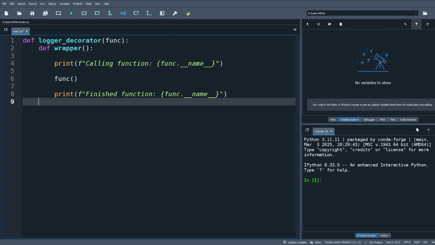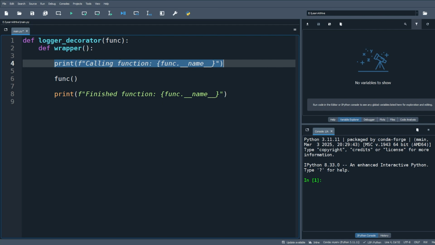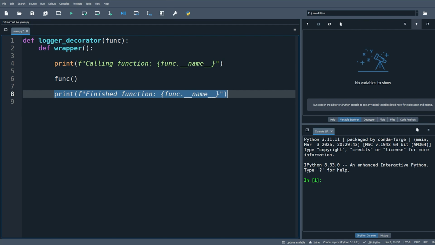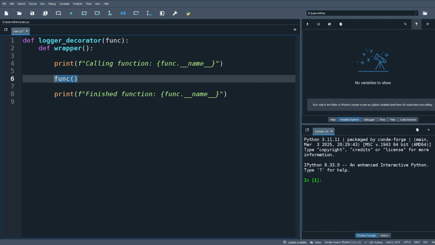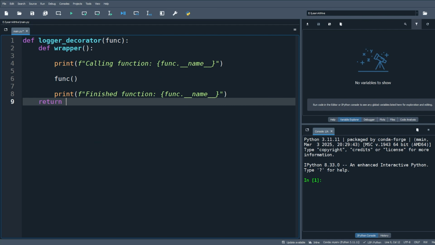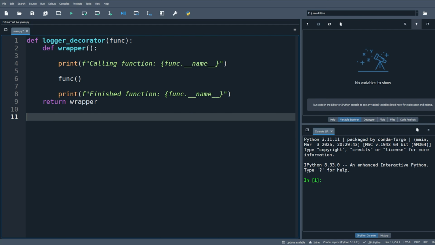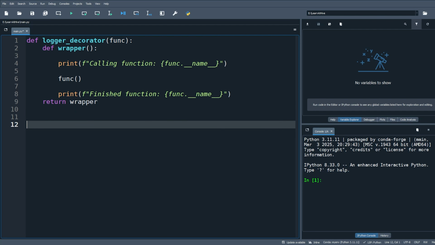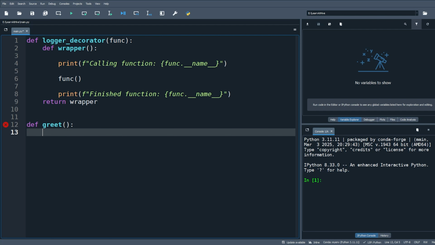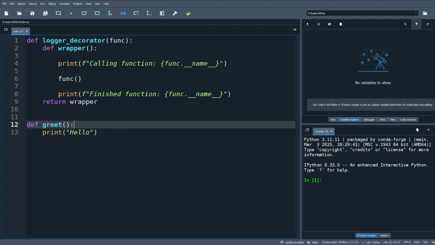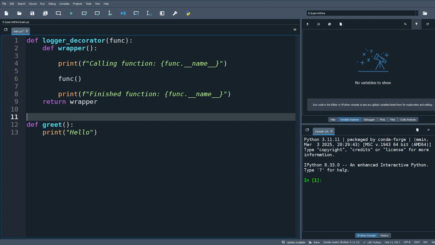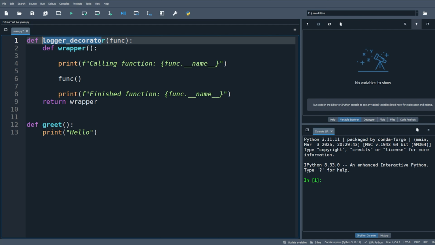So when you call this function, it will return this wrapper instead. So it will first print calling function, then it will print finished function. Between this, it will execute the function. Just type return wrapper and just define your function. Say def greet, print hello.